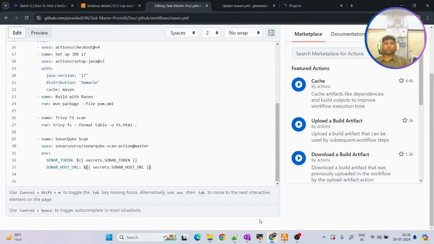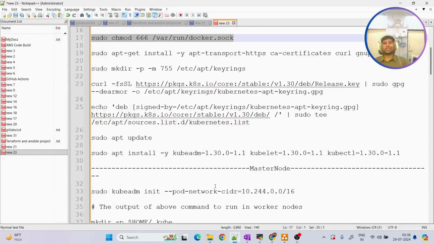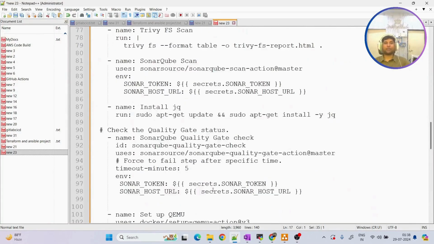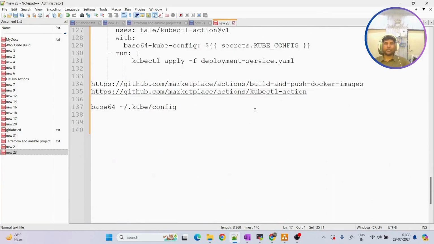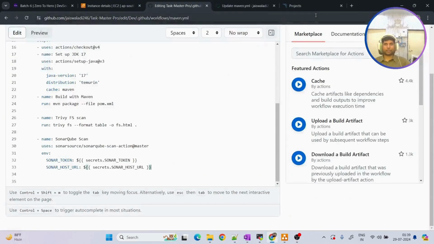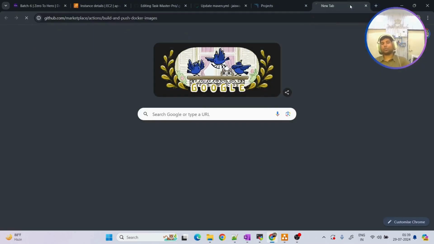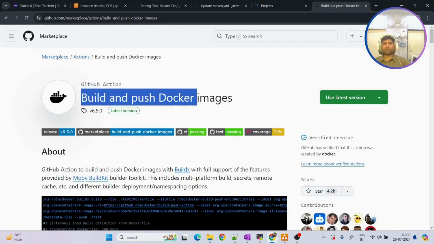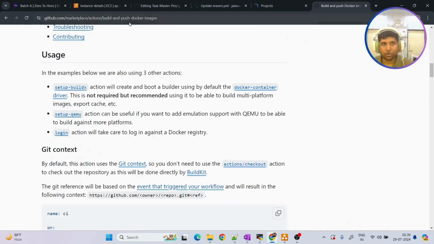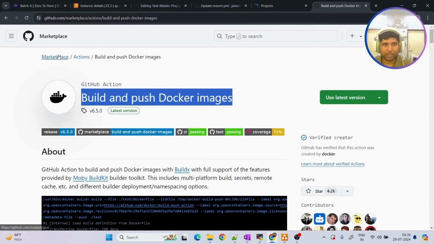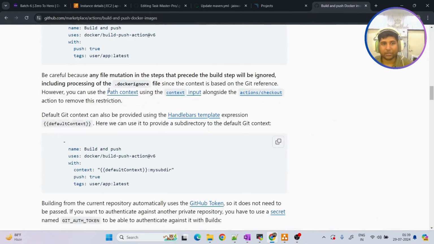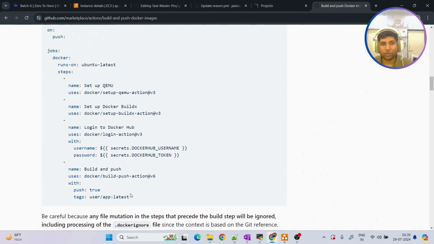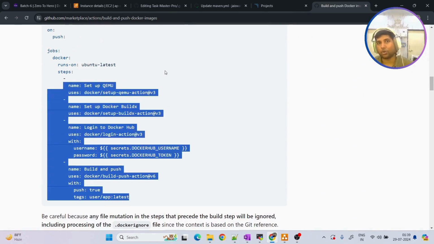For that also, as I told you, whatever stages I'm using, you don't have to write everything manually from scratch. For example, if I copy this, you just need to go to GitHub Actions Marketplace and you'll find everything. For example, if I want to perform Docker build and push Docker images, I can go to Marketplace Actions, and here you can search. All the stages that I want to use are already present. I just need to copy and paste it.